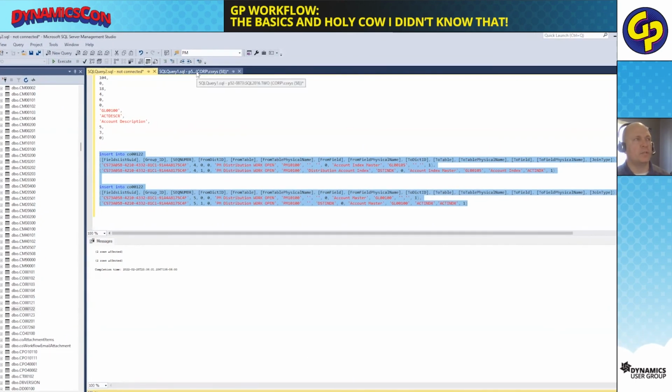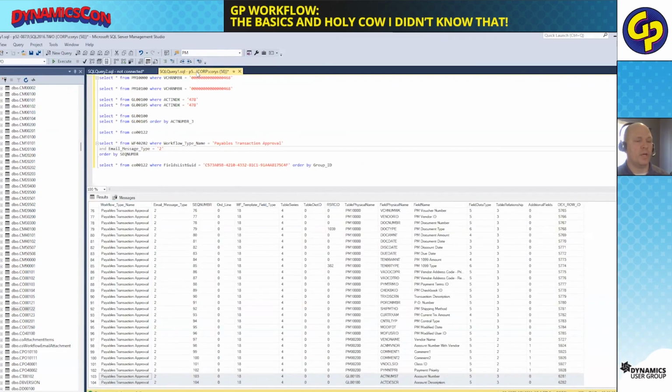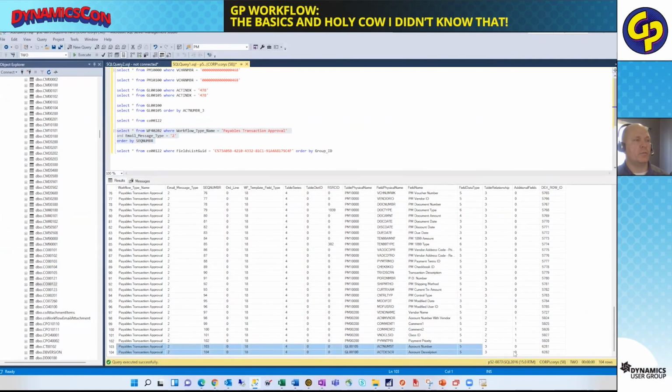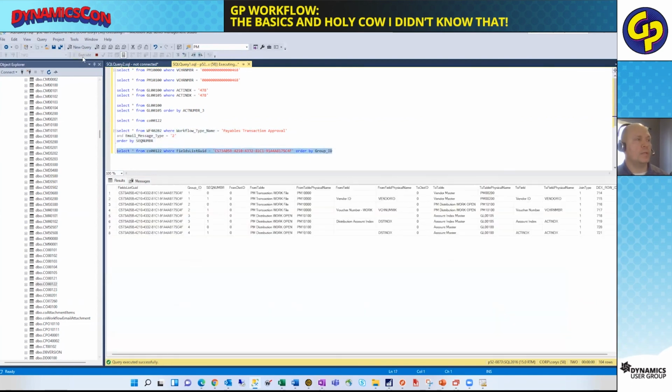I'll put these in the chat as we're going through just so you can see them, but again, that link out there does show information as to how you can capture, or what fields need to be included and what they actually mean. So here's just a query running where you can see the PM transaction approval at the bottom. If I scroll way down to the bottom, you can see the account number string and the account description that are added. And then also on the CO00122 table, I've added these additional sections at the bottom.